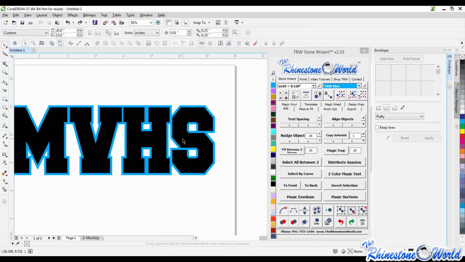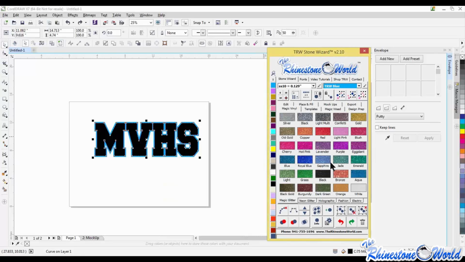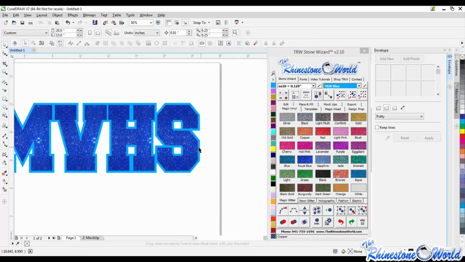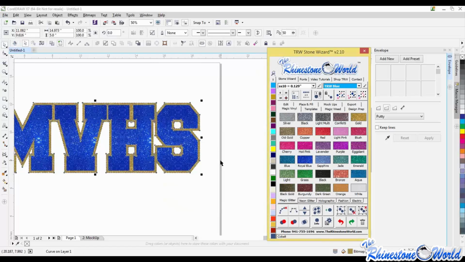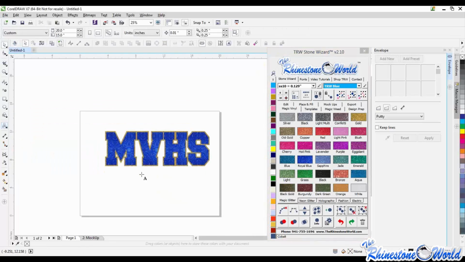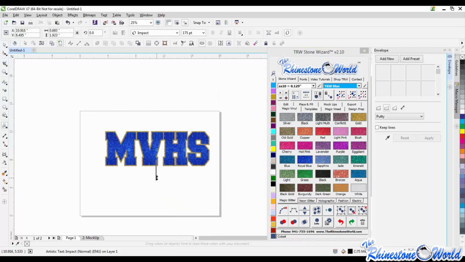You can make it whatever colors you want. So if we wanted this to be a royal blue glitter and a gold glitter, there's your royal blue and gold glitter. We want this to be for the football team. Type out football real quick.